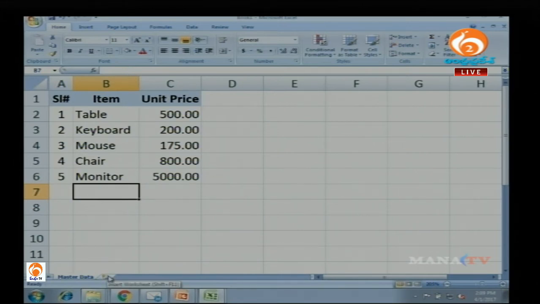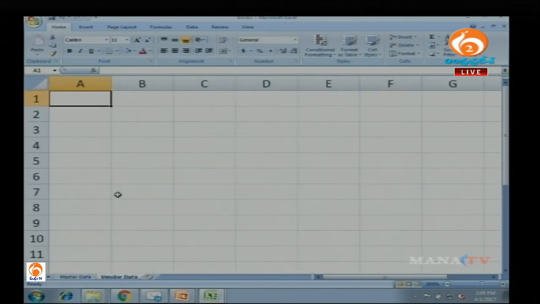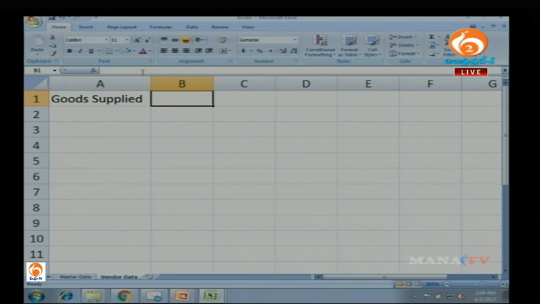Now what I want to create is another sheet which says vendor data. Here I am entering goods supplied, quantity, cost. I'll explain to you what exactly I mean by this particular sheet.